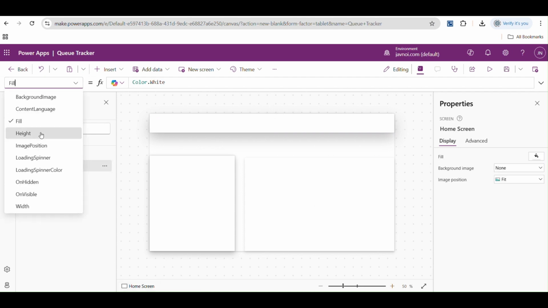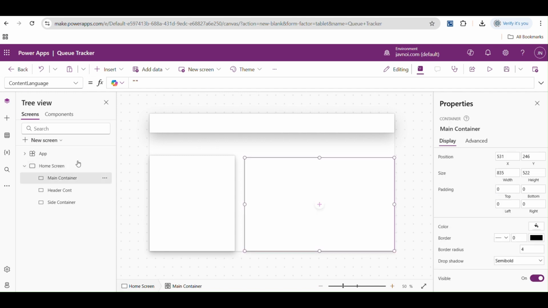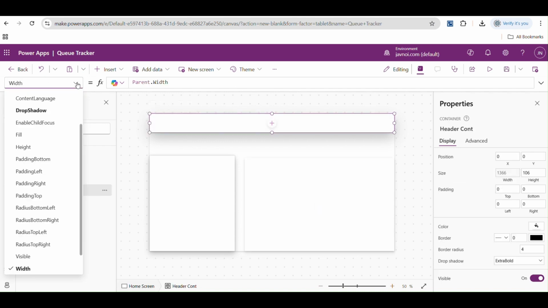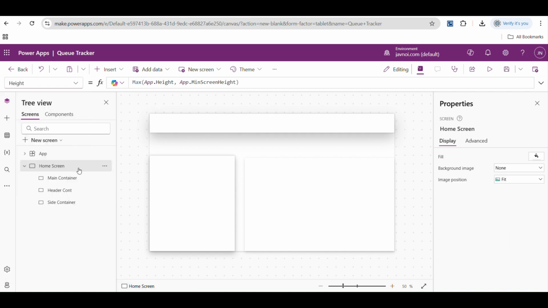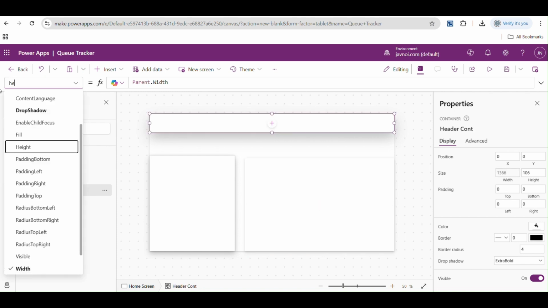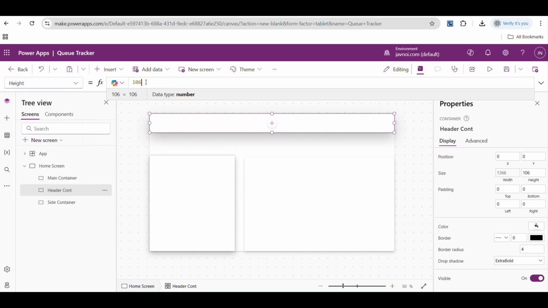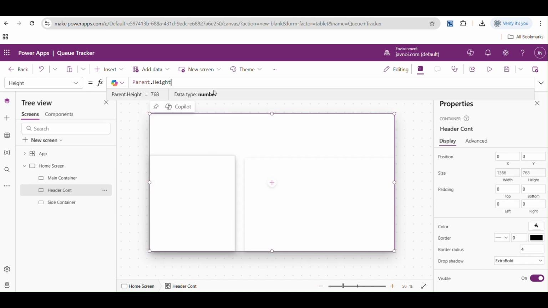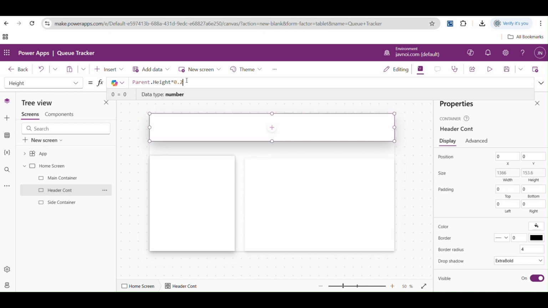Similarly for the height, if I go into the height of this container, I'll search for height. See, this is the height. So height is set to 106. If I decrease, I'll just do parent dot height. Parent dot height is the full height, but I do not want the full height. I'll simply write a formula as 0.2.